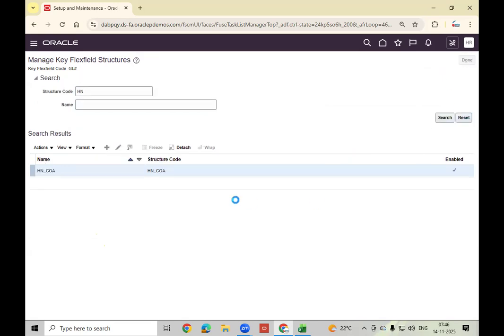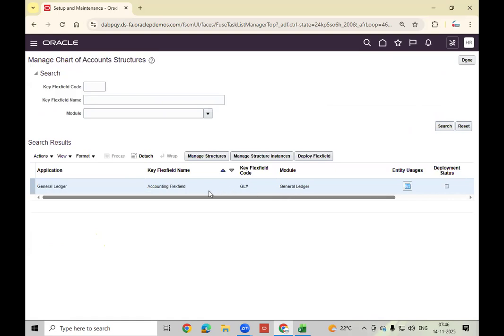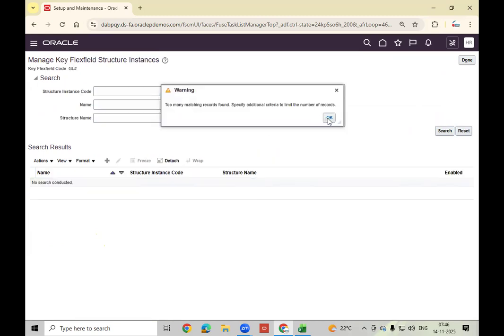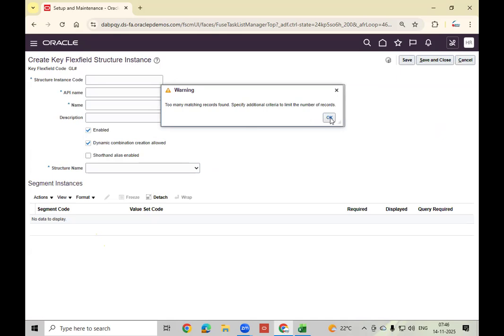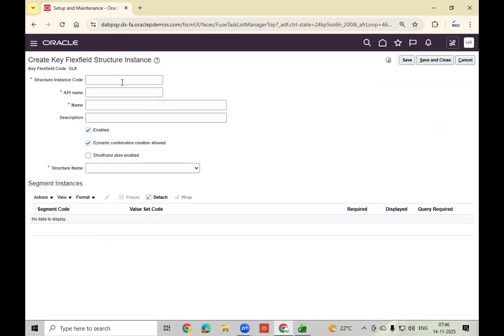So this is the master structure actually. This master structure we cannot assign directly to the primary ledger. Based on this master structure, we need to define another structure separately. I don't know whether this will allow me or not, saved. Okay, let me try. HN underscore COA India. That means now I'm defining the structure instance for the India business, India primary ledger.